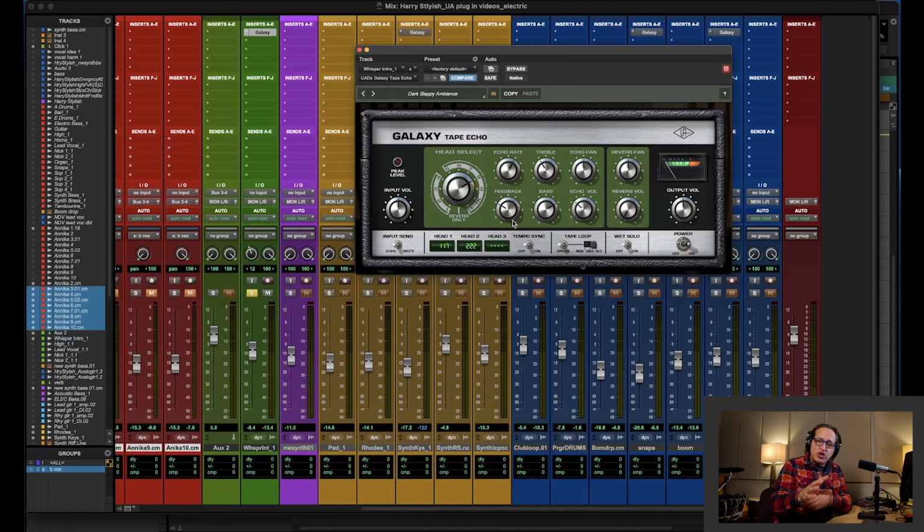And what's even cooler is once you tweak this, you can automate all this stuff inside your session as well. So let's do that one more time, except this time with the sound inside the track, not soloed. Here we go.